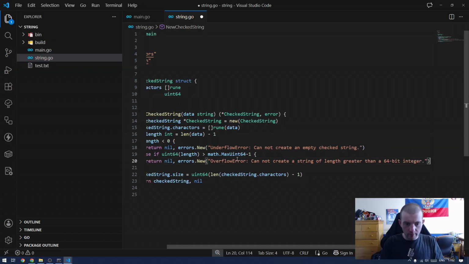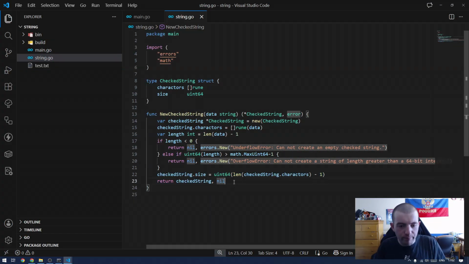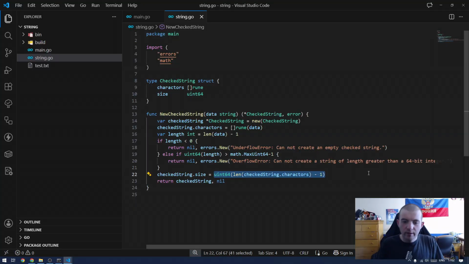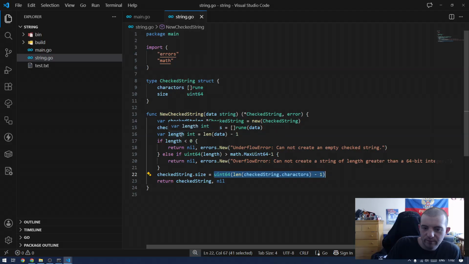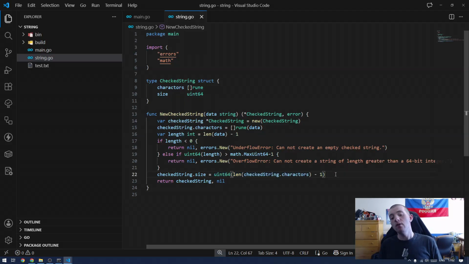There you go. Now, why do we have this function? Because now we can reasonably deduce that our string is both not of length 0 or of negative length. And then we can also deduce that it won't overflow a uint64 integer, which is very useful. Very useful.